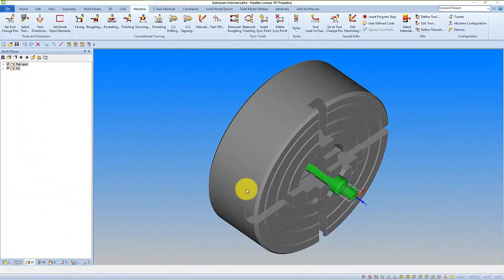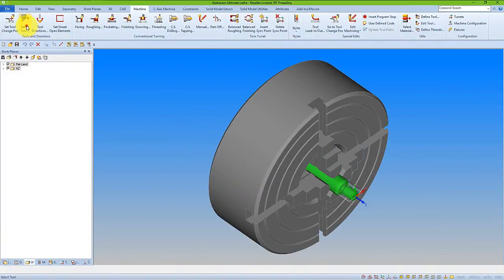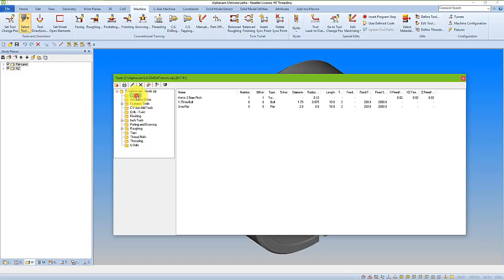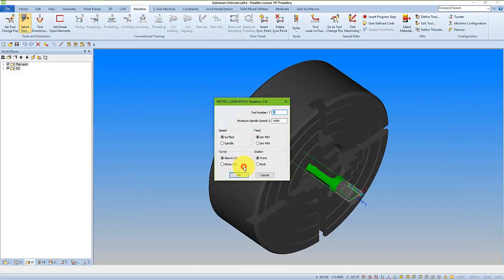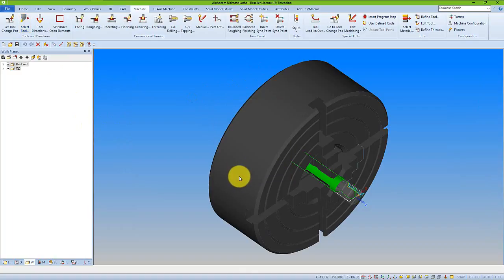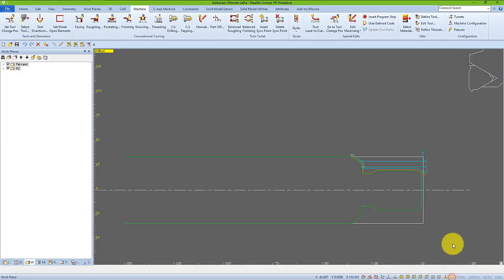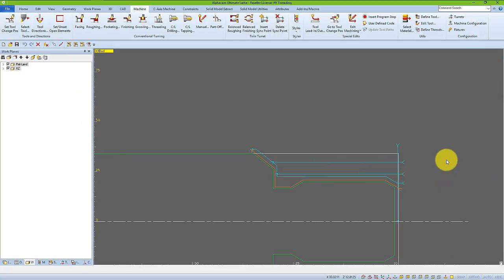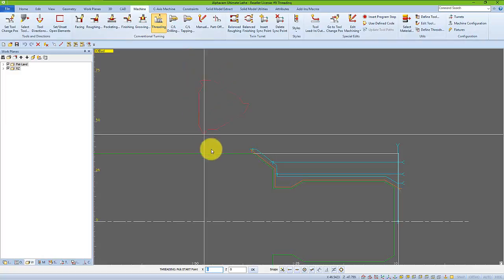Now we're going to look at the threading retract distance above part setting. So let's start by selecting a tool. Pick my threading tool, and I'm going to use spindle speed. So say OK to that. Let's now go to the turning work plane so we can see the geometries that we're going to cut with the threading tool. Pick the threading command.